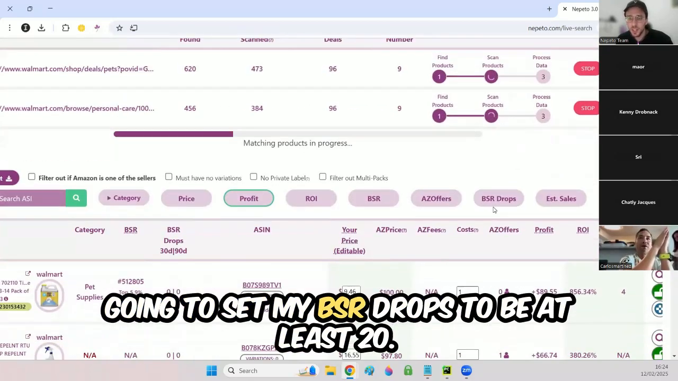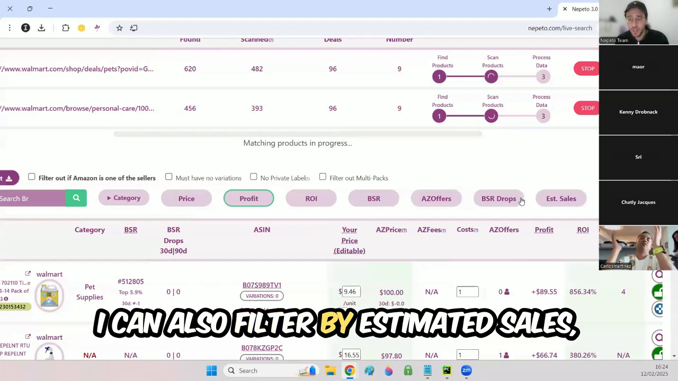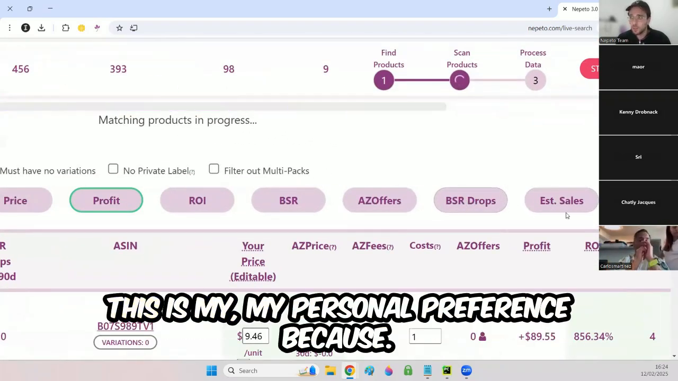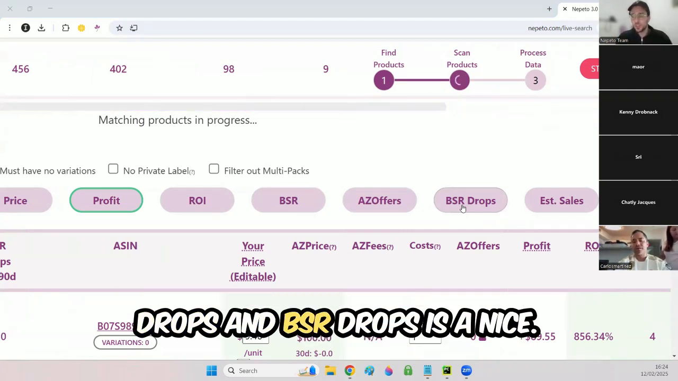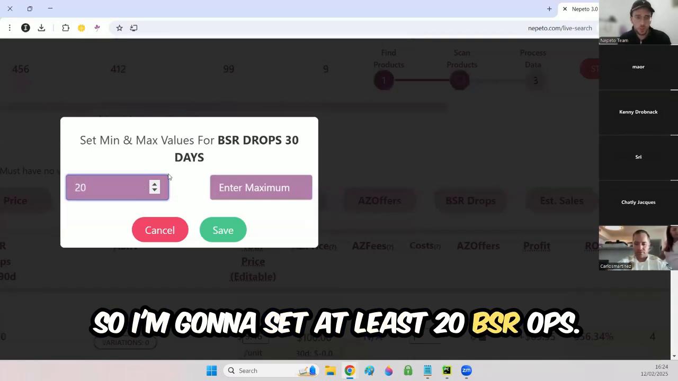I'm gonna set my BSR drops to be at least 20. I can also filter by estimated sales, but personally, I prefer BSR drops. This is my personal preference because estimated sales is calculated by BSR drops, and BSR drops is a nice factor. So I'm gonna set at least 20 BSR drops.